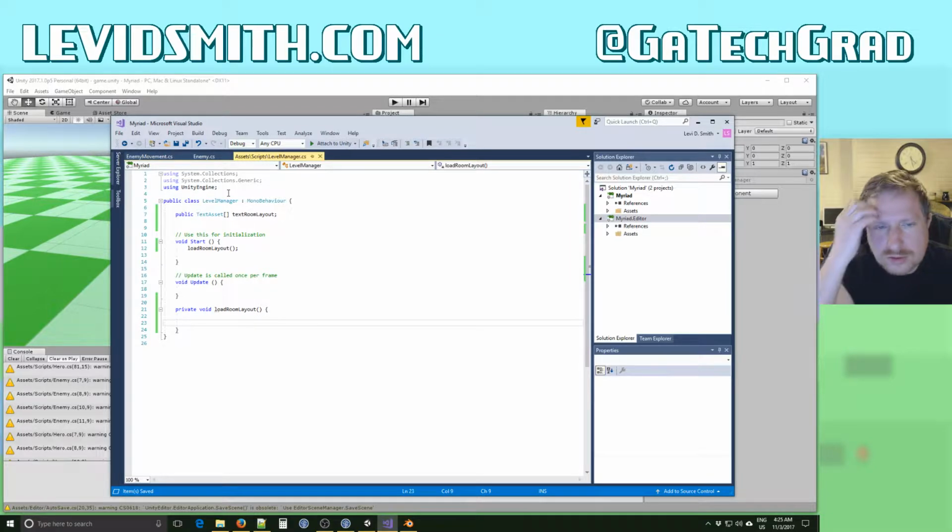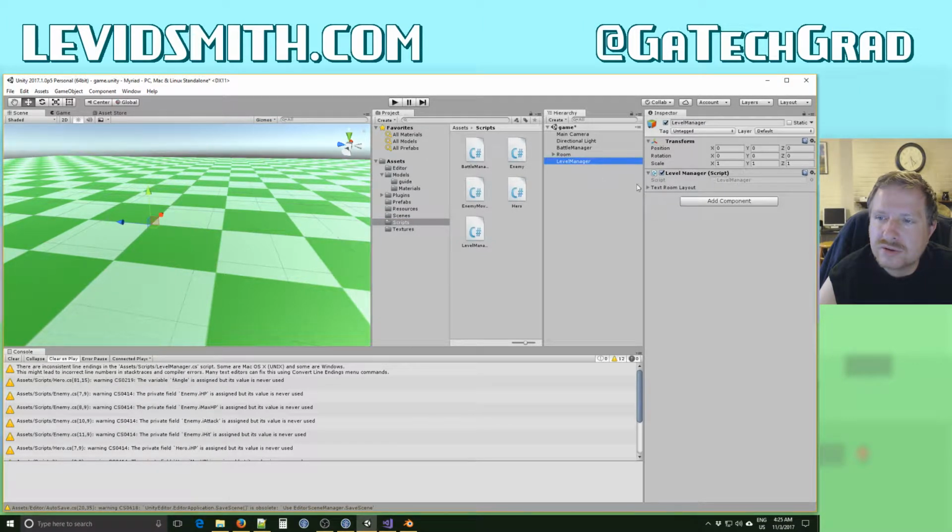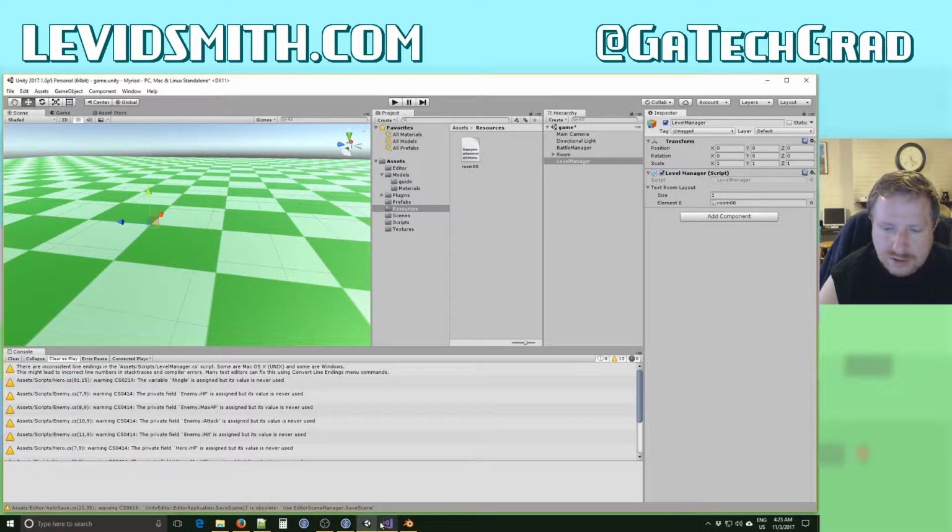Do I need to do Unity Engine UI or something here? Text asset, text room layout. Come on, pop up. I hate how slow this is. There it is, text room layout. Let's make it 1 for now. Go into our resources, drag room 00 to here.